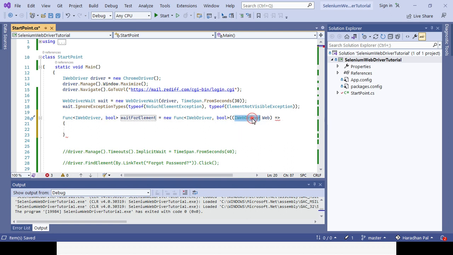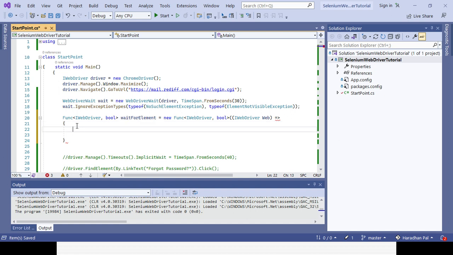Here I am creating another variable for the IWebDriver. Instead of driver, I want to create another new one, web, otherwise it will be confusing. That is the reason I want to create a new one. Here I will create the element I want to check, to see whether that element is displayed or not. So I will create the element here, IWebElement.